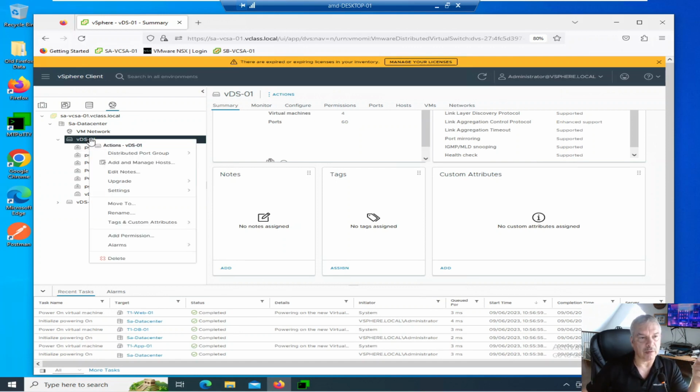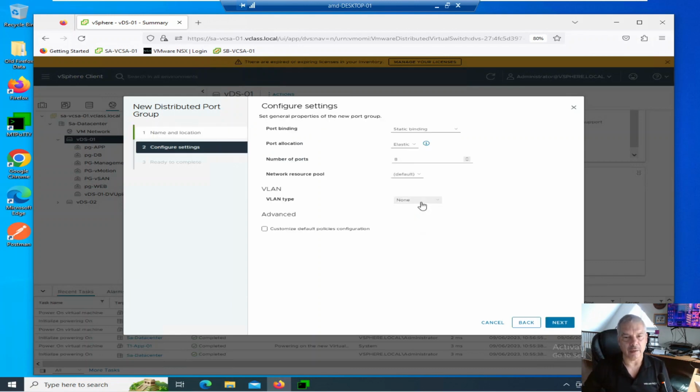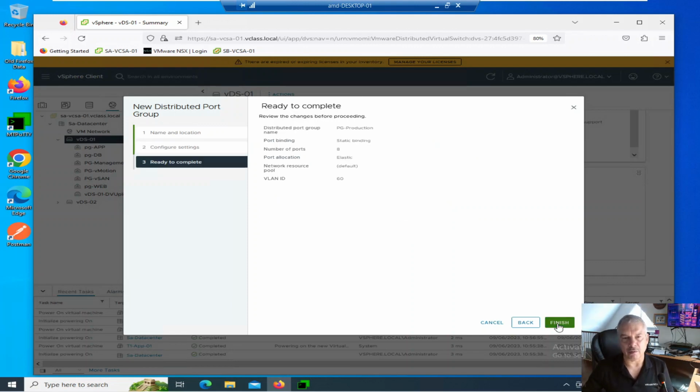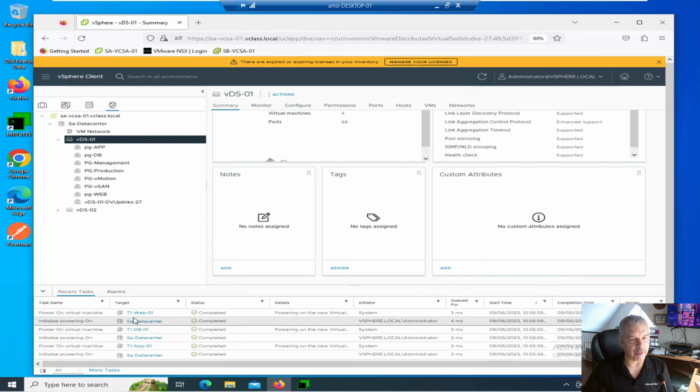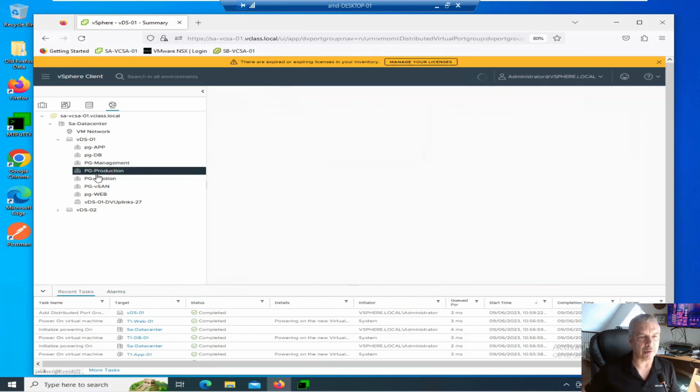So I'm just going to right click on my distributed switch. I'm going to go to distributed port group, new distributed port group, and I'll call this, I don't know, port group dash production. I'm going to say next. I'm going to give it a VLAN of whatever, 60. I'm just pulling numbers off the top of my head. I'll go next, and I'll go finish. And then I wait, okay? So I just created that port group here. So here we see it, PG production.